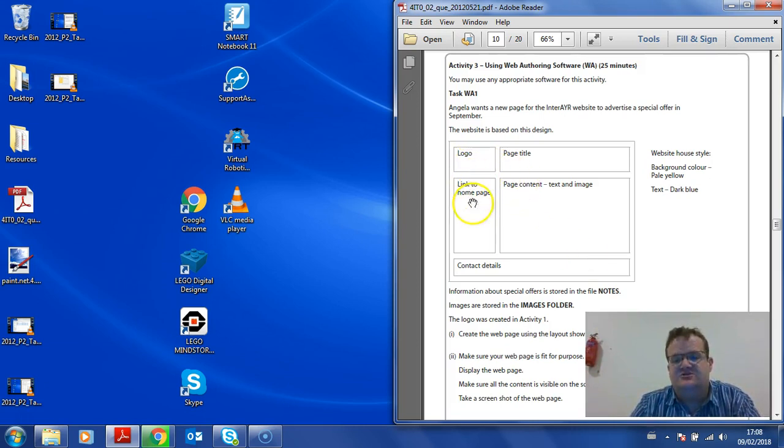Now I can see straight away this is a table. It's 3 rows and 2 columns. And at the side it asks for a website style, background color being pale yellow, text being dark blue.